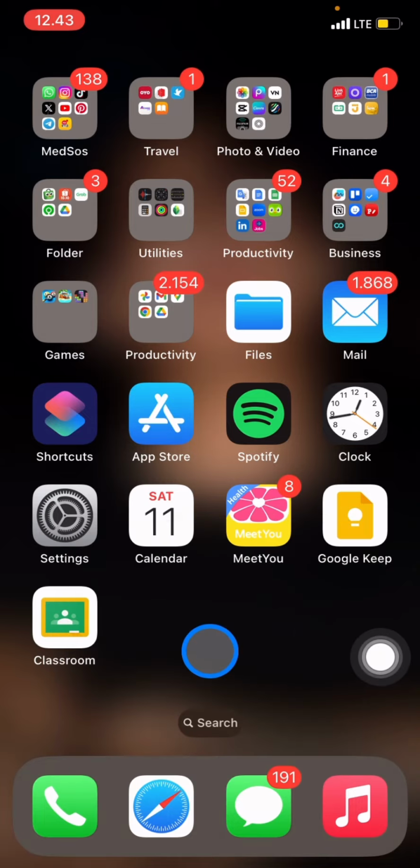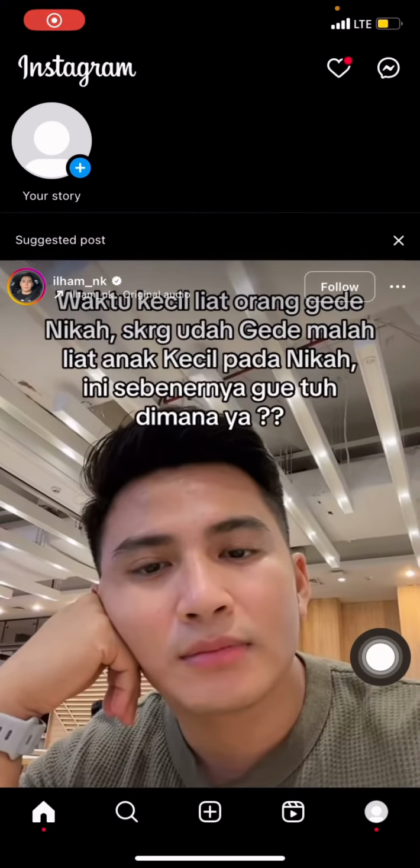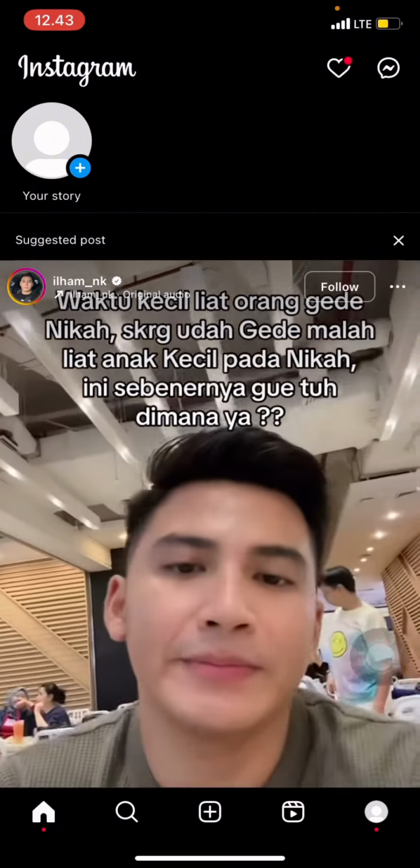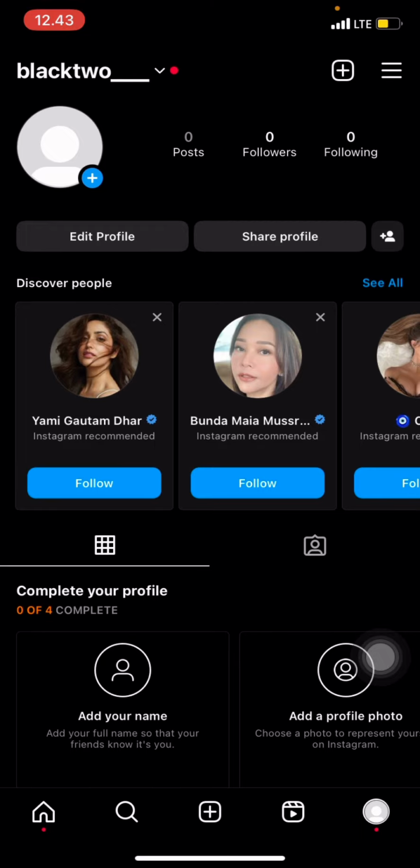So the first thing we have to do is open the Instagram application, and now we just need to decide which account you want to delete and make sure that you are logged into it. I already logged in with the account that I want to delete, and after that you just need to click on the profile, and when you arrive in the profile, click these three straight lines.